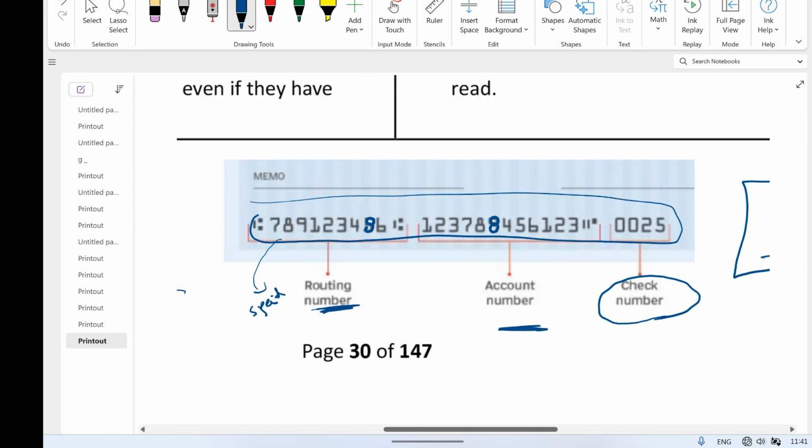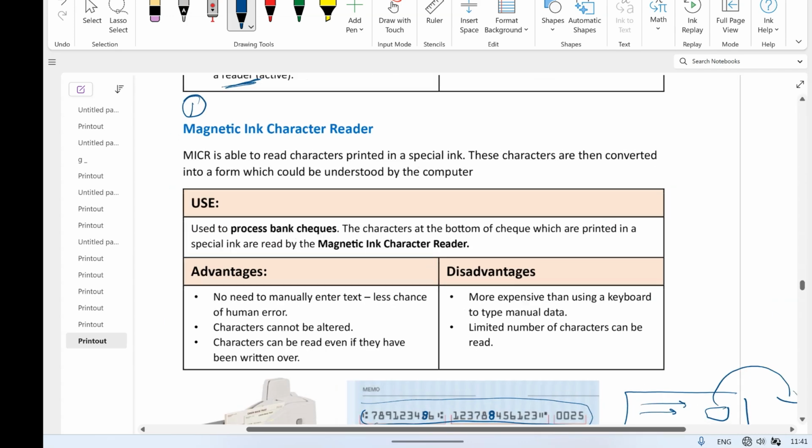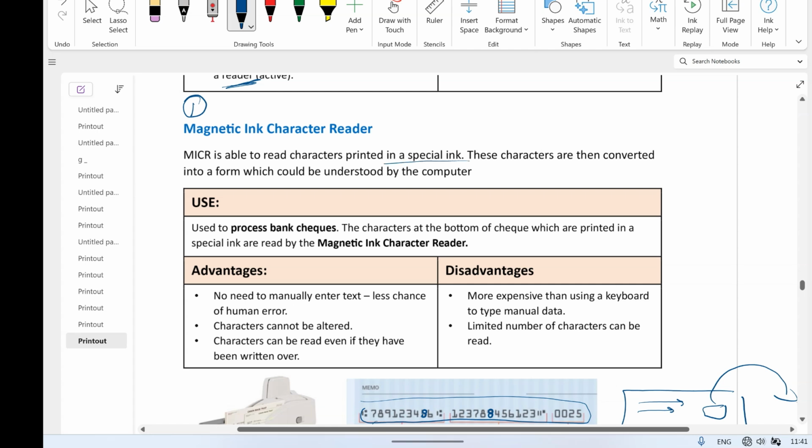Are we good? So why is it popular? Why is this magnetic ink popular? Because we are printing in a special ink, which is more secure and cannot be tampered with. Where do we use it? In processing bank checks. Advantages: no need to manually enter the information of the text. Put it in, and the machine will recognize the text and input it into the computer. Next, characters cannot be altered. Why? Because they are printed with a special magnetic ink. Very good.